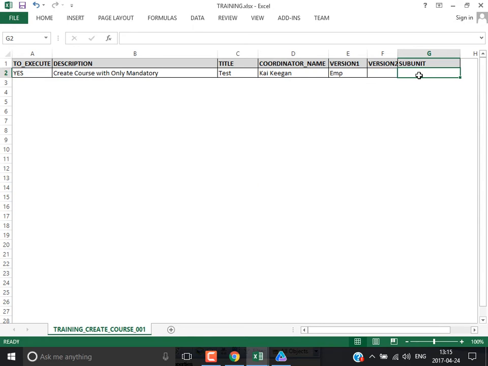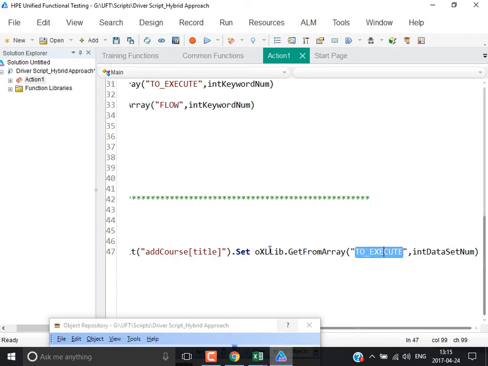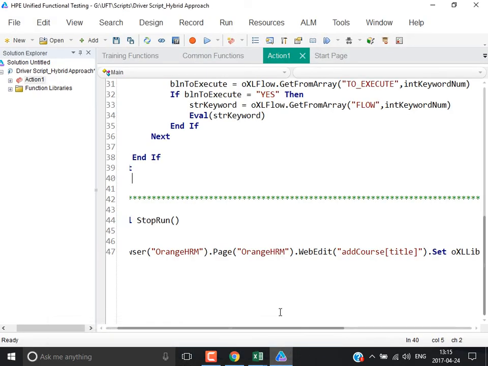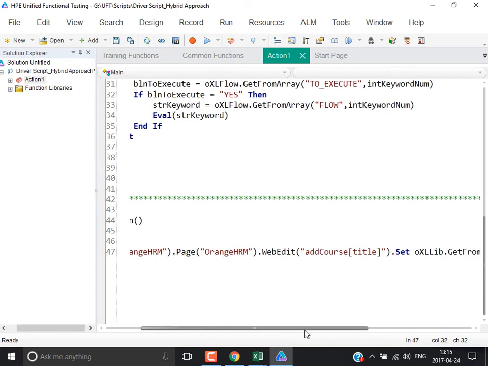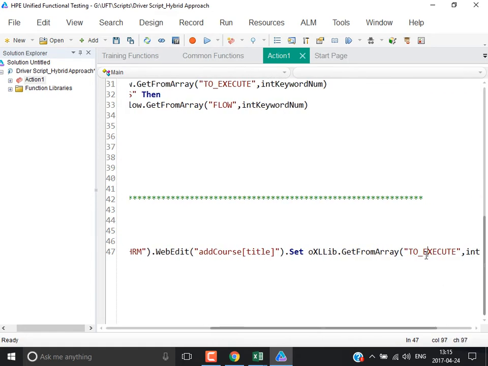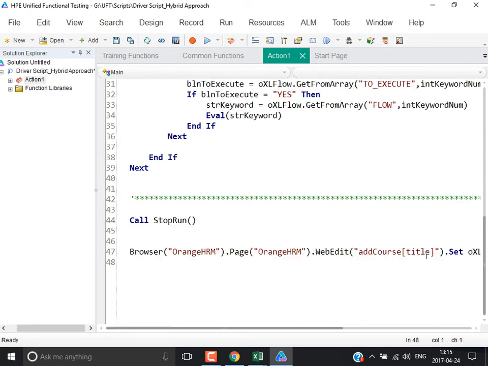Remaining fields are not mandatory, but we need to write. So since just for time being, then I'm implementing only this much. This also we might not be able to complete fully. Okay. So what we have to do, first you say title, and this should get from title. And next one is you have to say browser dot page dot web edit of.